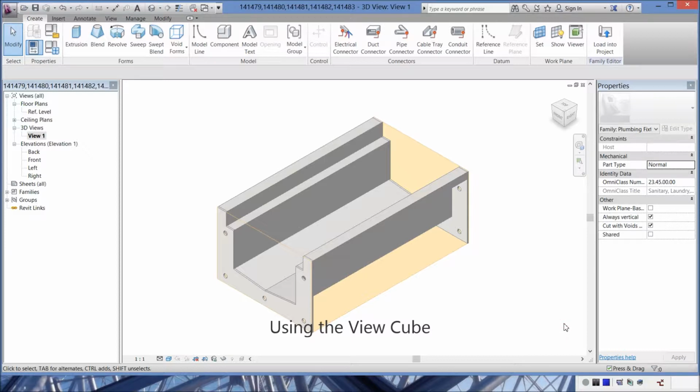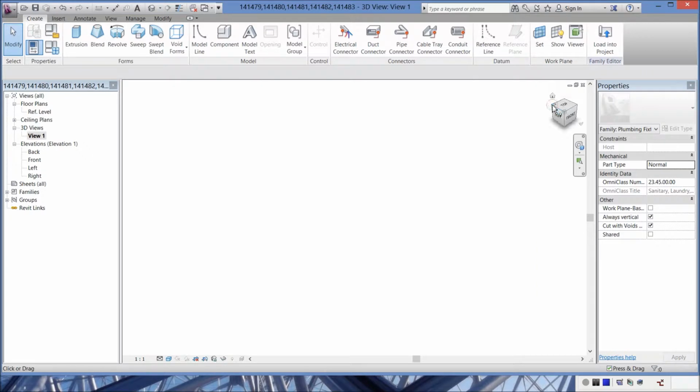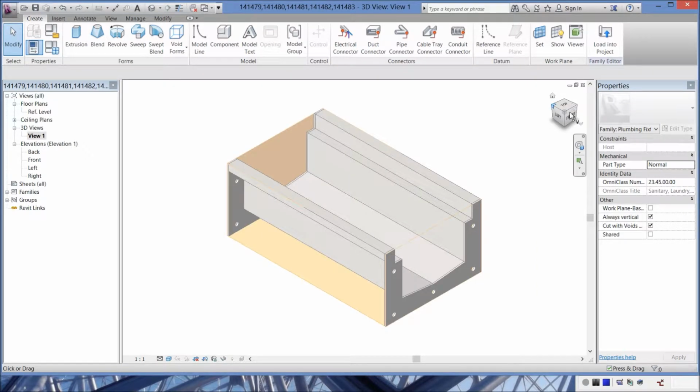We can navigate in the 3D view browser by using the view cube. This is located to the top right-hand corner of the interface. We see it here. Now by clicking on different vertices and faces of the view cube, we can see different angles of the family. If we want a front view, we can click on front.